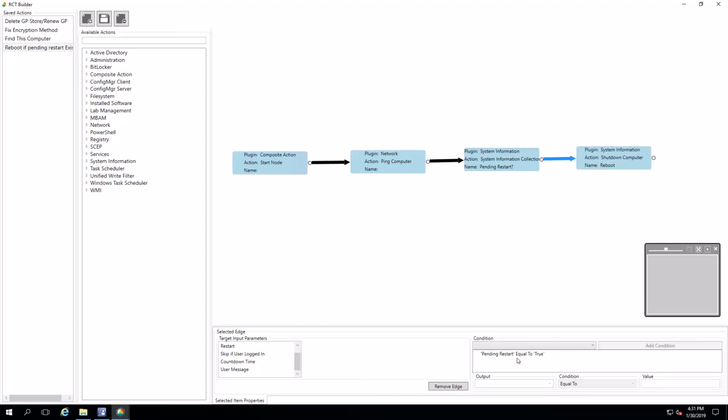Again, we need to make sure that pending restart is equal to true. And that's our condition. And we're going to configure some things here. Again, parameters, we want to restart the computer that we click on. So we grab the computer name that will restart from the start node. Restart is true, because we don't want to shut it down.